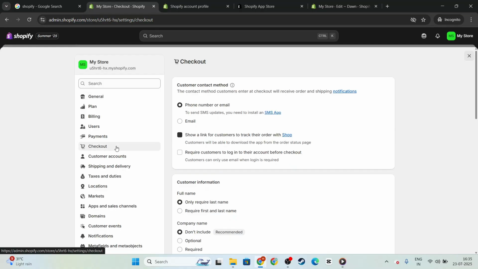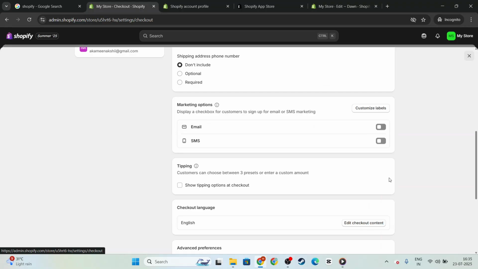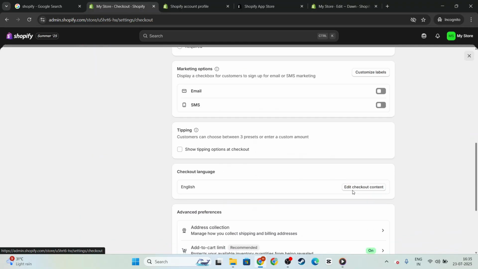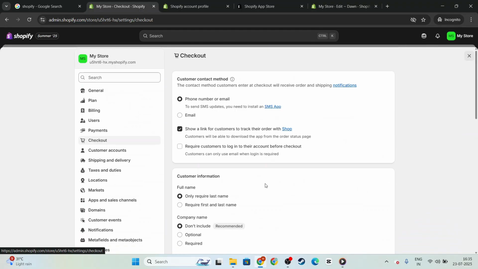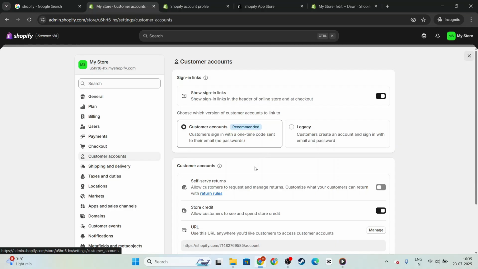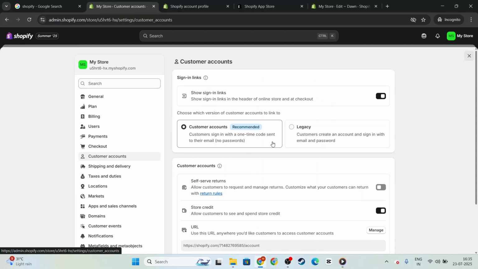This is where the magic happens, as it's directly related to how your customers will purchase products on your site. Scroll through the checkout options until you reach the Customer Accounts section. Here, you'll find three options: Accounts are disabled, Accounts are optional, and Accounts are required. If accounts are disabled, customers can't create accounts, so let's dive into the other two options.